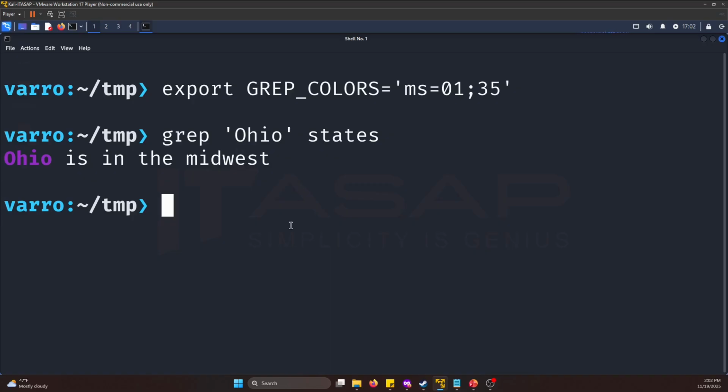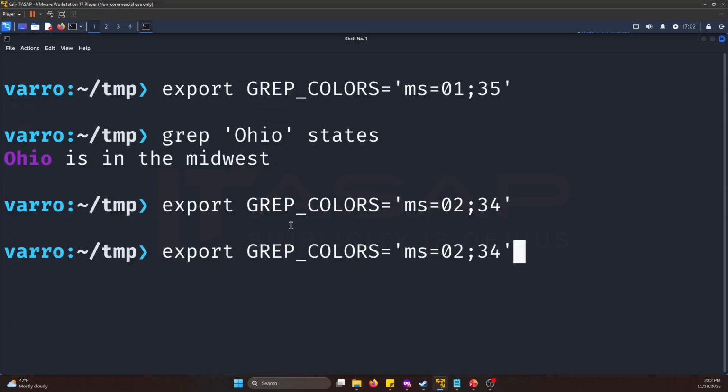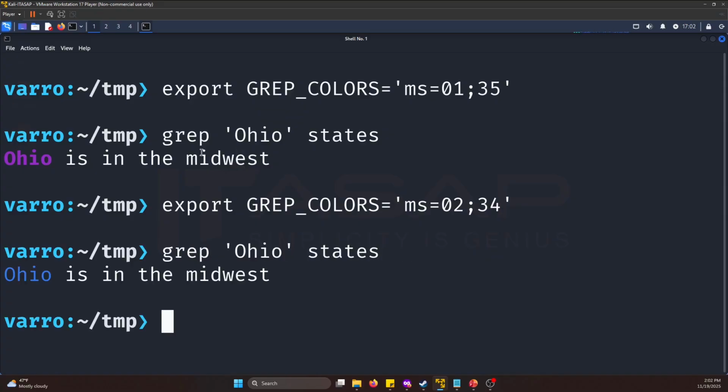Okay, but what about these other numbers? Well, let's see the matched text unbolded. What does that look like? We'll rerun this. Let's change this to 34. We'll change this number to 32. Remember, these last two numbers are just the color. We'll rerun our search. All right, now it's in blue and the text is no longer bold.